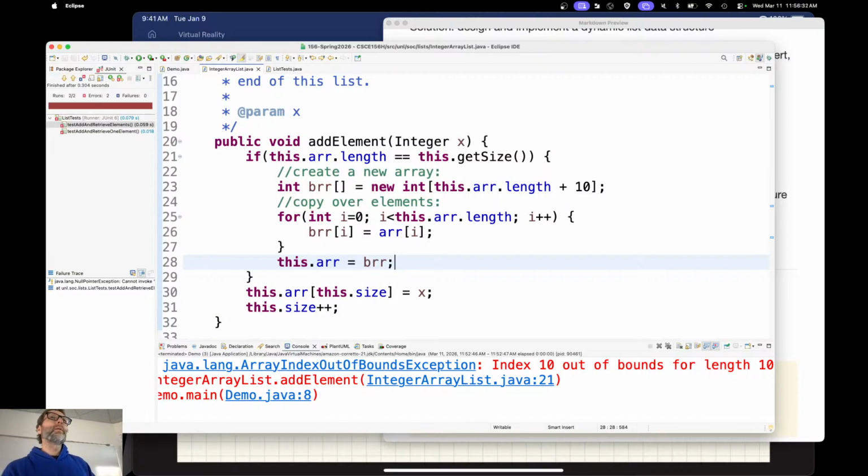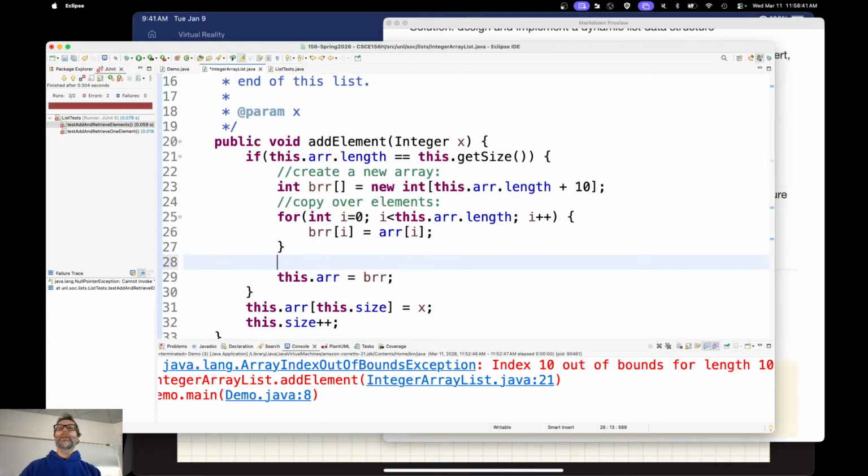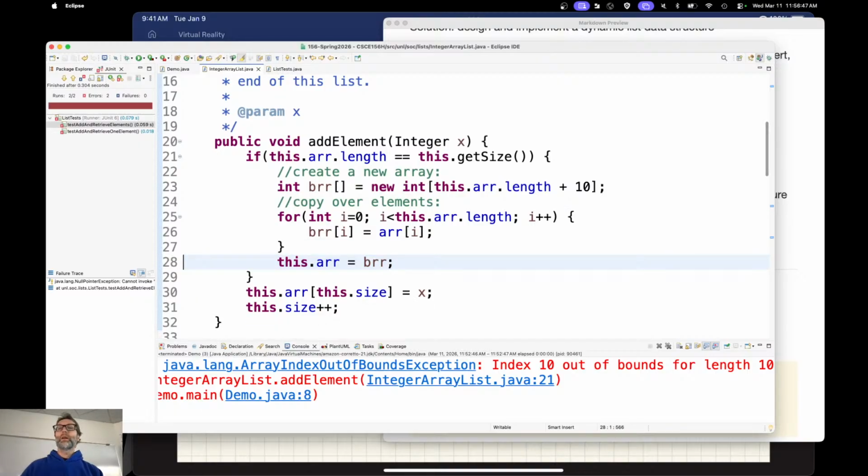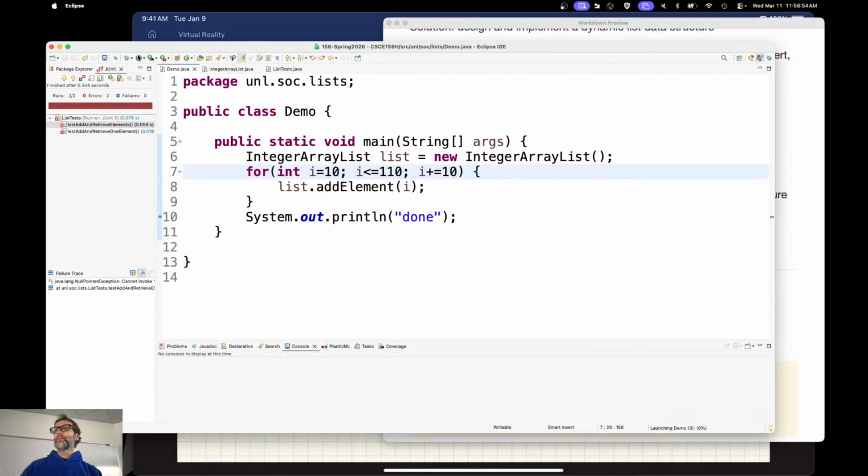Yeah, I lost reference to it, and in Java, it's now eligible for garbage collection, and it'll take care of it for me. If this were C, I would do something like free this.arr and then change the pointer. But with automated garbage collection, it takes care of it for us. All right, now does it work?